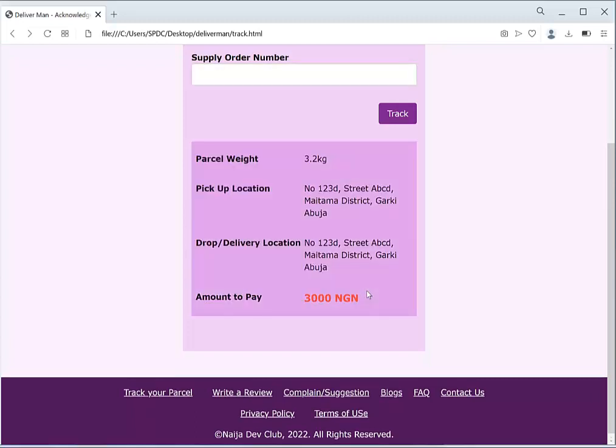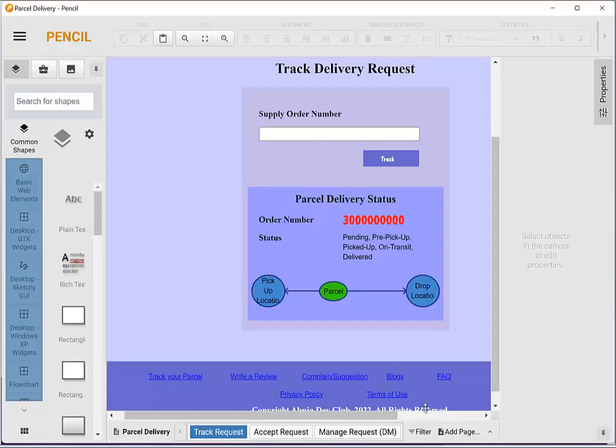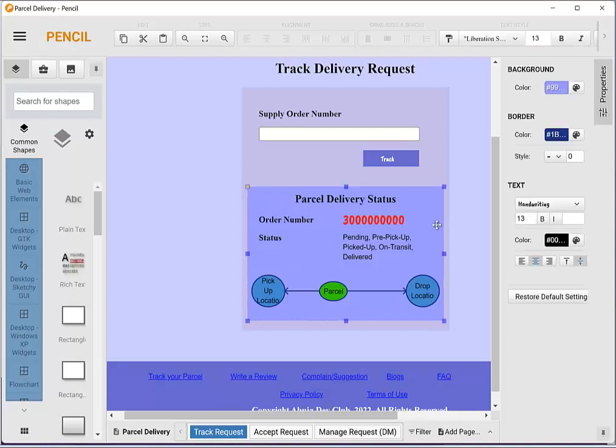So I'm gonna refresh now. Good. So this is what I have now. Just like I have in my pencil design, I have this box here, right? So I'm gonna have all of this. Oh, this is parcel delivery status. Yep, I think that makes sense.